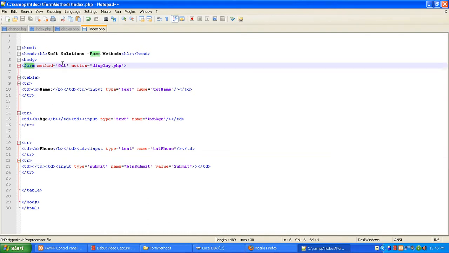On the top, we have taken a form. The method of the form is get and the action is display.php. So this submit button submits the page to display.php and the method that will be used for submitting the form is the get method. Now there are two methods for submitting a form. First one is get method and second is the post method. Now in case of get method, the data is transmitted in the form of query strings.